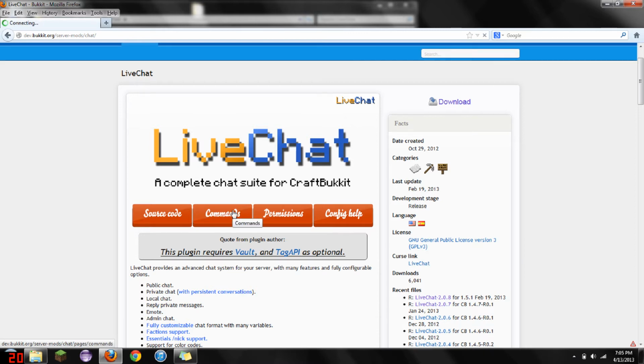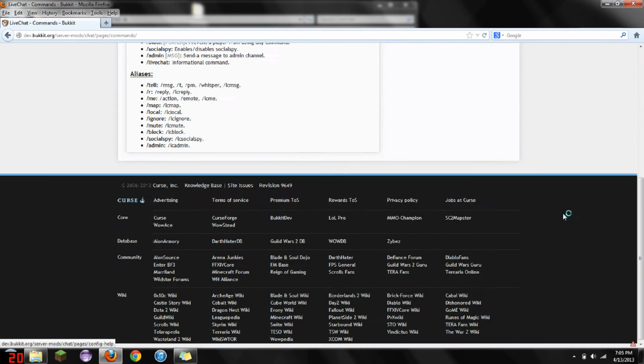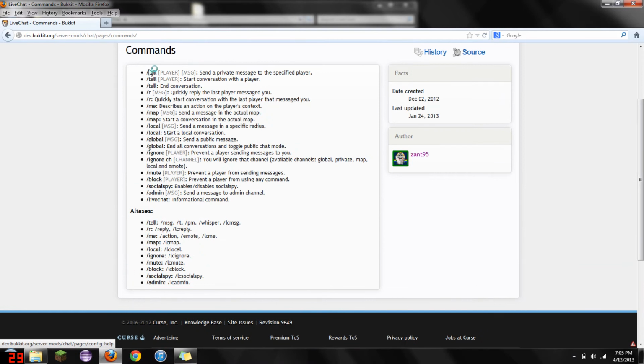He has a list of commands that come. All of these work with Essentials. Essentials is really good about taking itself offline and putting in the new commands from other plugins. So all of these work.